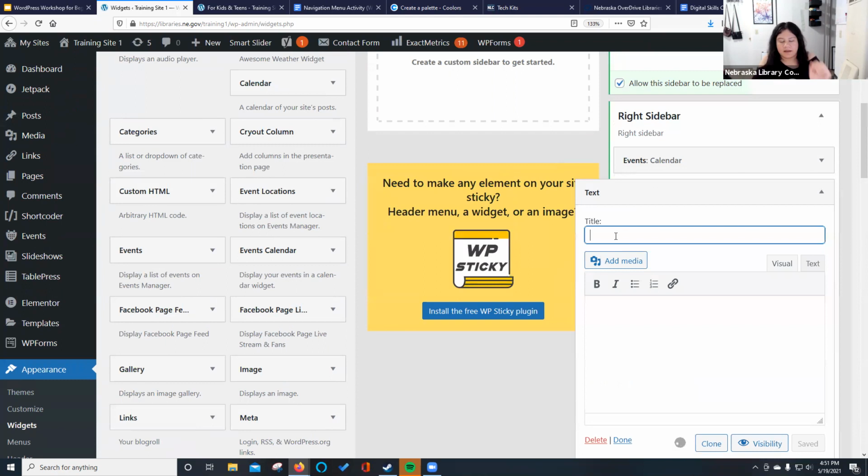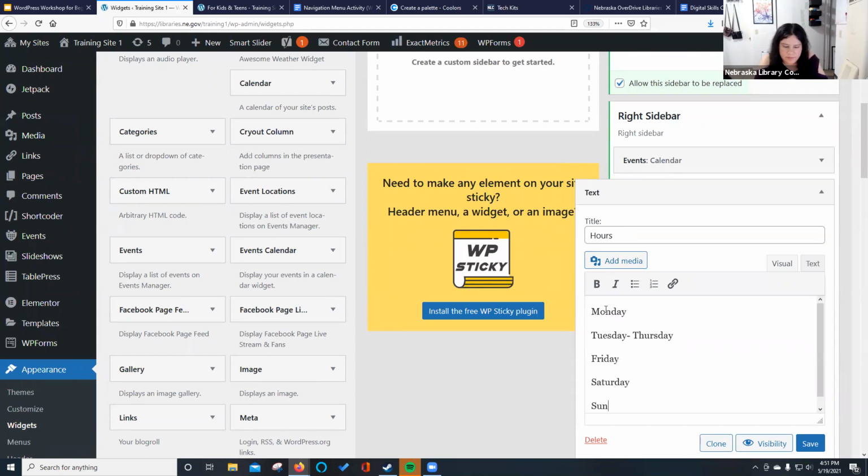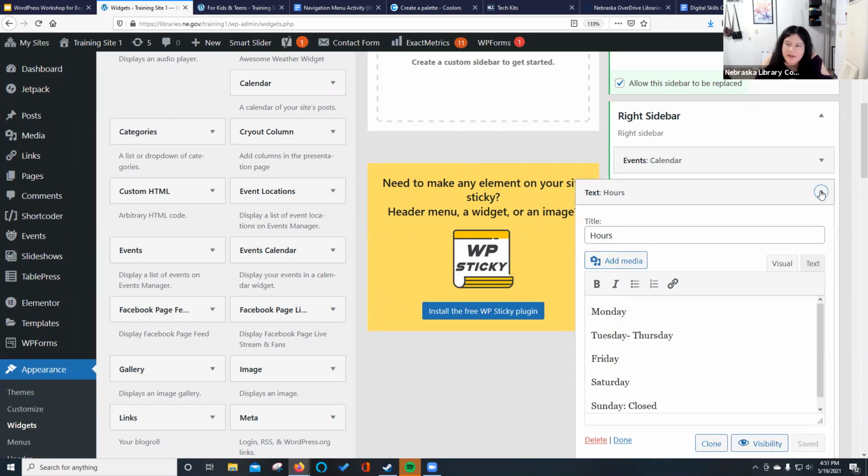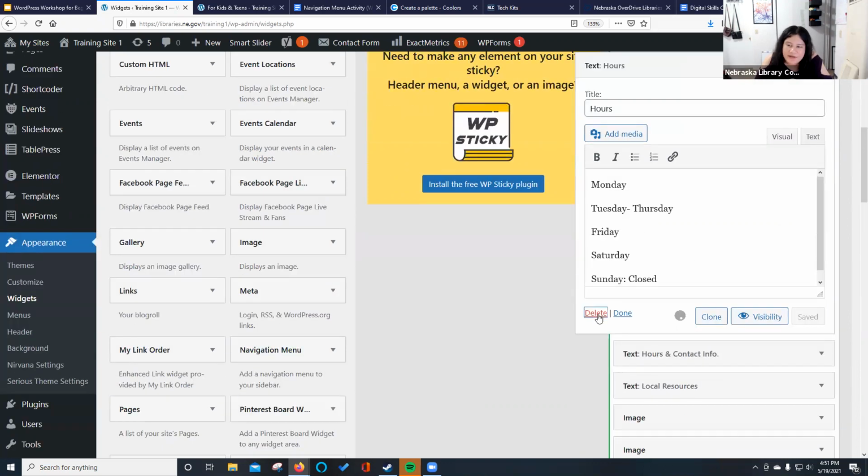Go here, and then you put in the hours that you're actually open. And then you can save it. And this one actually has the hours that you're actually open. That was just like a quick demo. And if you decide that you don't actually want a block that you had just added in here, you can click it open and hit this delete button in the bottom left.